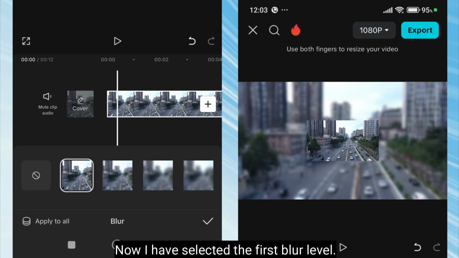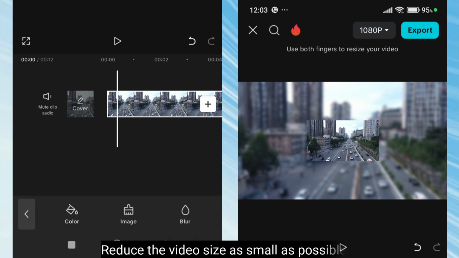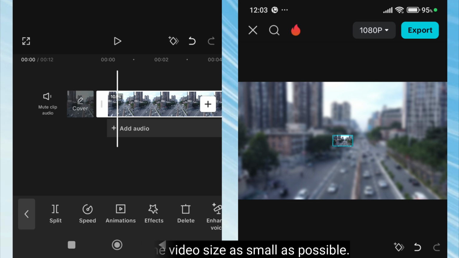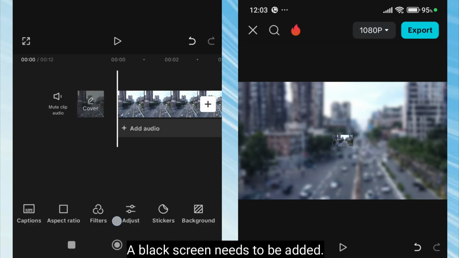Now I have selected the first blur level. Reduce the video size as small as possible. A black screen needs to be added.